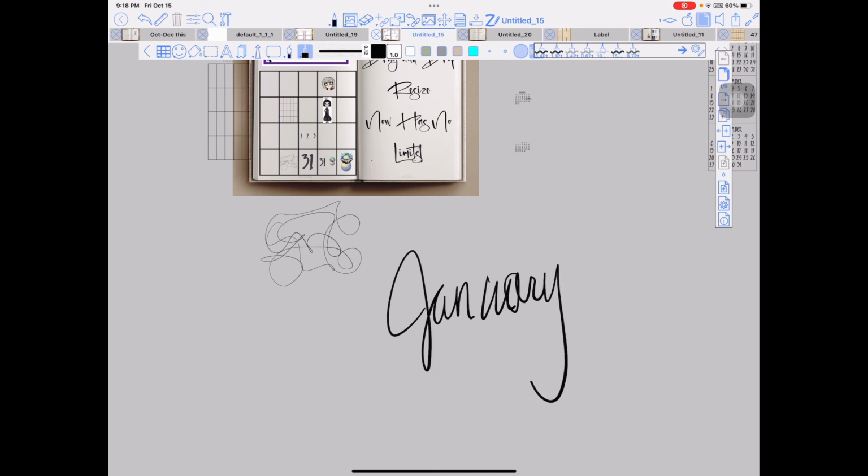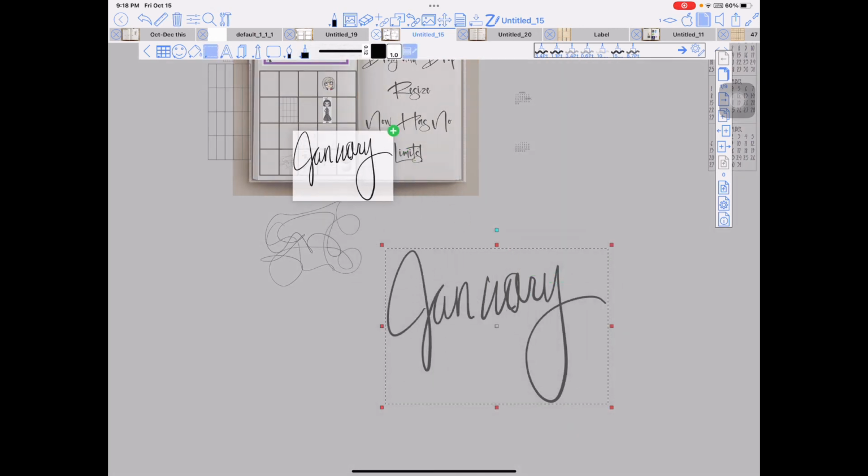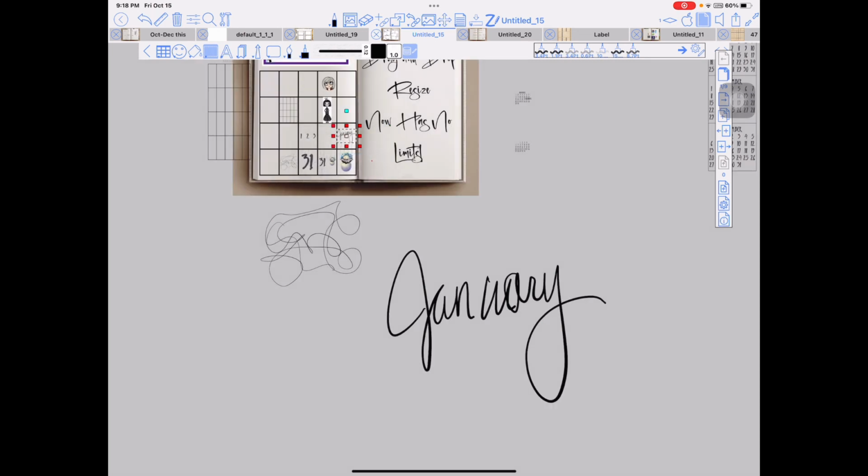January. So, okay, then select it, get the center square, drag and drop it into one of those cells. So you can write as big as you need to and make it fit, or as much. You know, you could write a bunch of stuff and drag it in there.